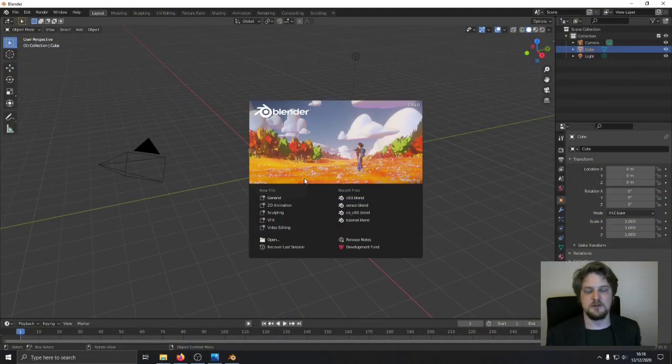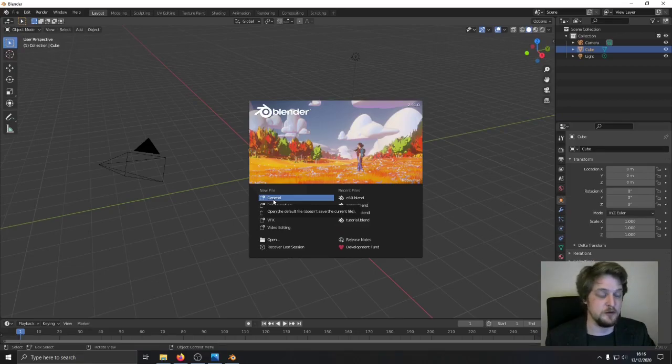When you boot up Blender for the first time, you will see this. In the middle of the screen here is a little flashcard. This gives you the option to open new files of different types. Throughout this entire tutorial series, we're only going to be using the general type. That is the basic format for 3D modeling projects. You also have the option to open previous projects and a recovery option so you can recover the last session.